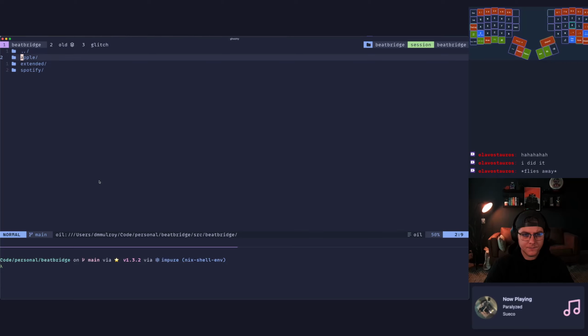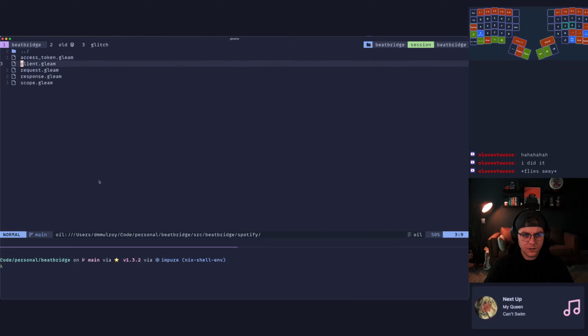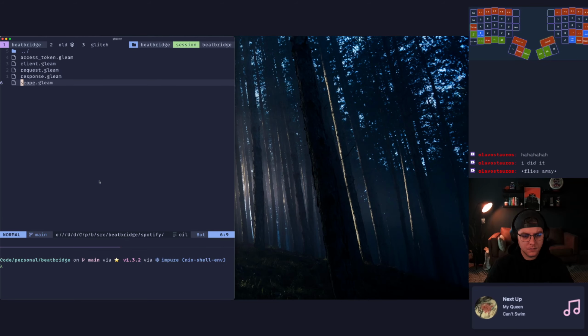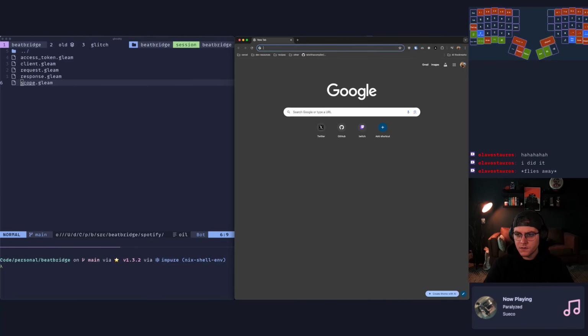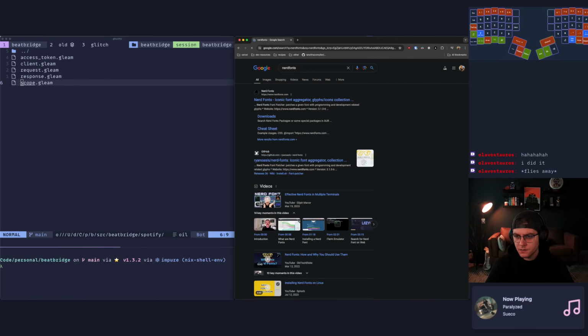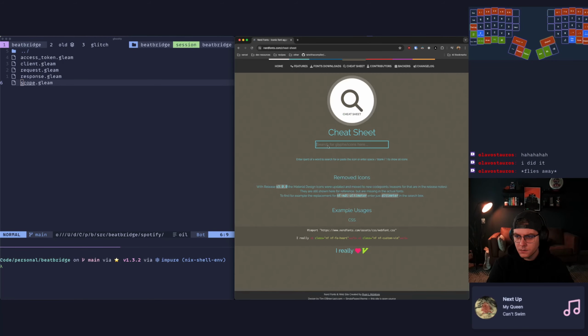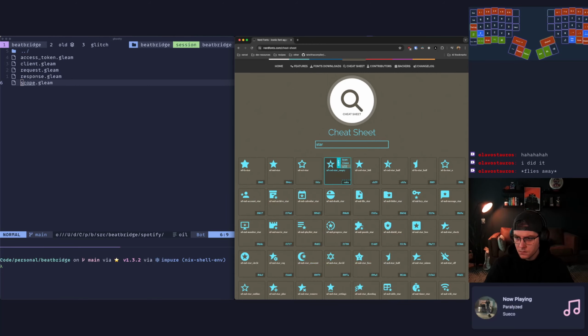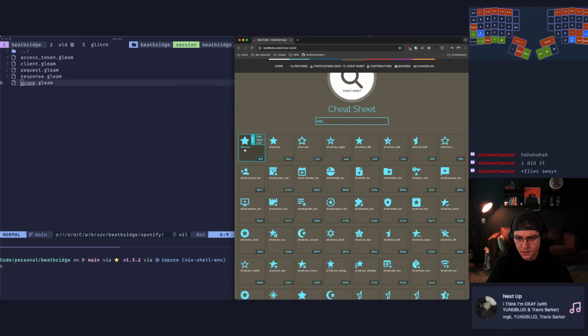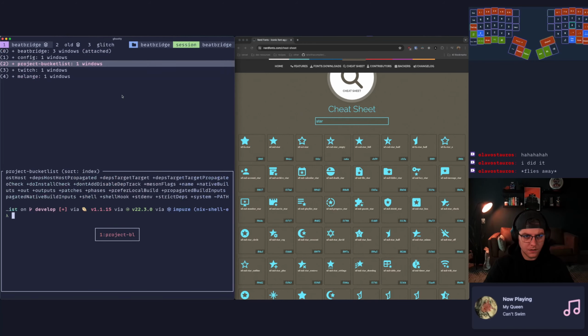Alright, so where'd we leave off? We left off somewhere over here. I need to go find an emoji or a symbol for Gleam. Let's go to Nerd Fonts. Yeah, we'll use that. And then let's go configure this.